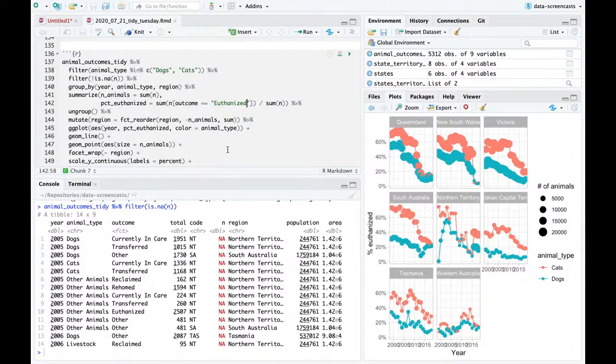Who wants to make a map and maybe an animated map? People feel like making a map? I have not made a map of Australia before, so I think I'm going to make a map.